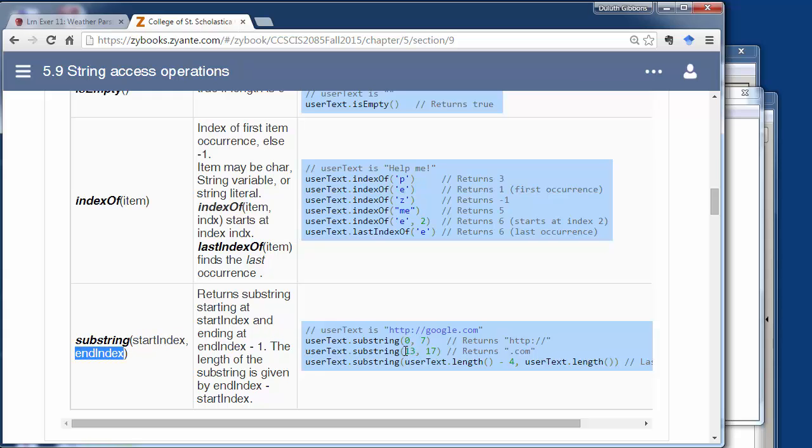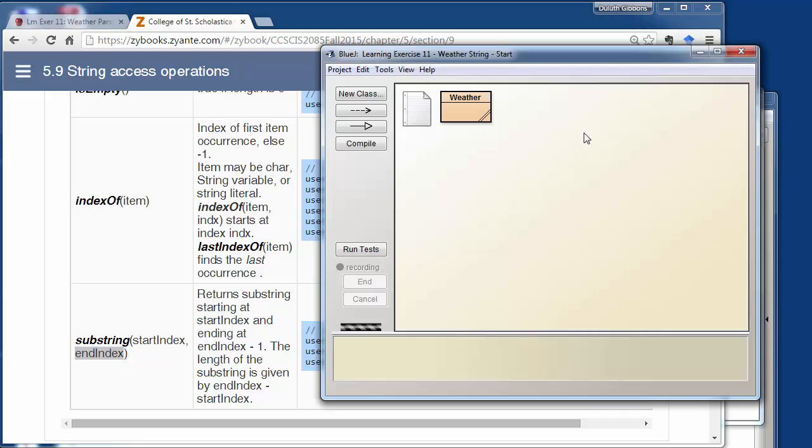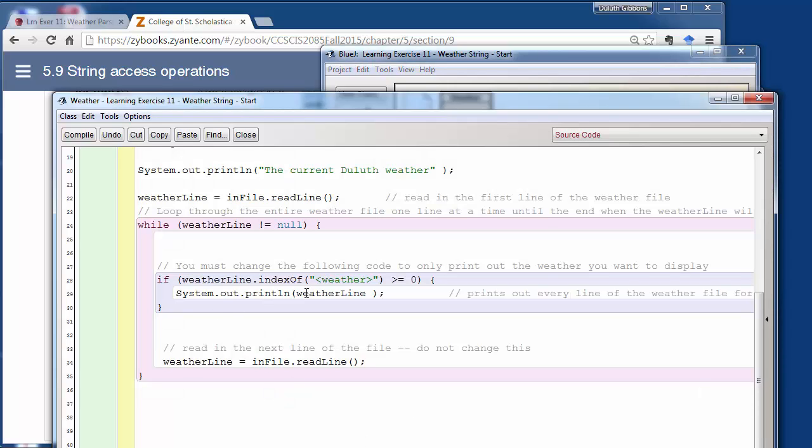So I can print off from 13 to 7. So you can try this out. See if you can use substring to only print off part of this weather. So rather than printing out the whole weather line, you want to print off part of the weather line. And again, to call a substring, we have the string, and then we say dot substring. And where do you want to start and where do you want to end? So why don't you see if you can get that to work.